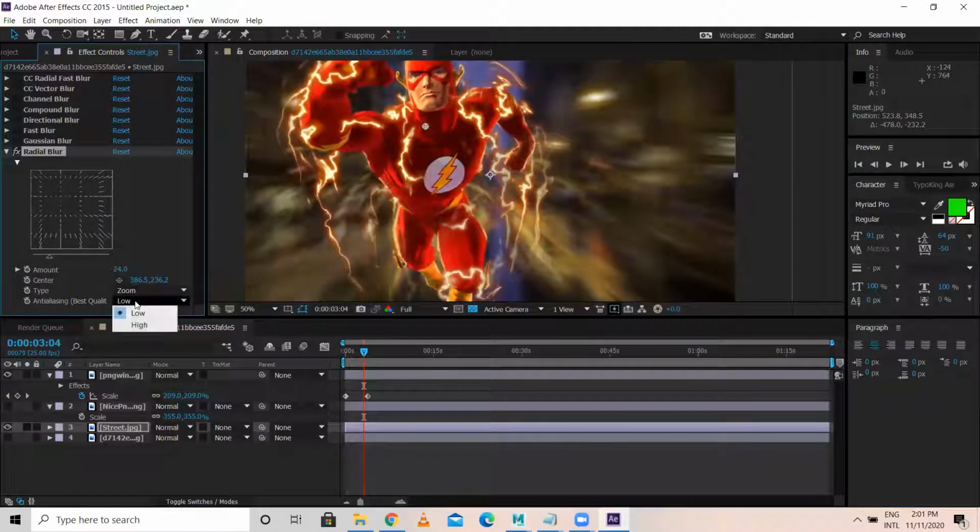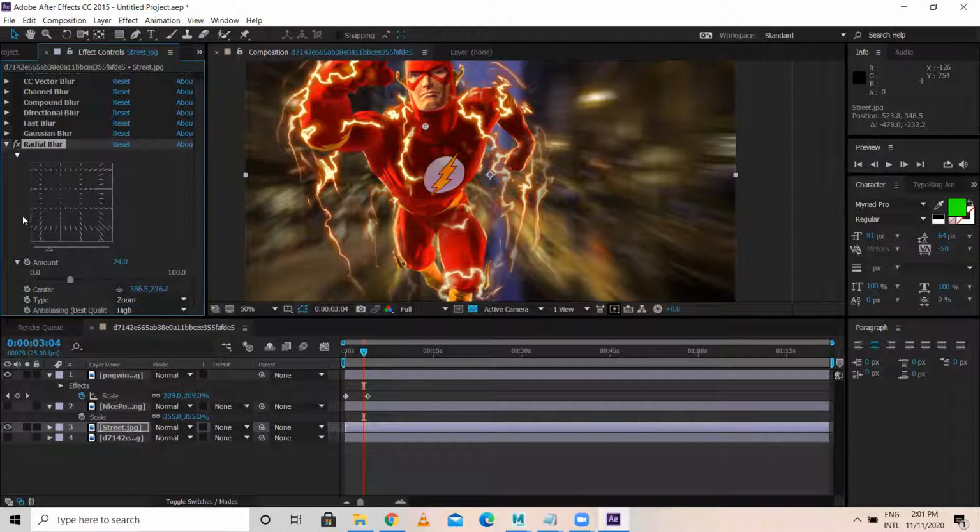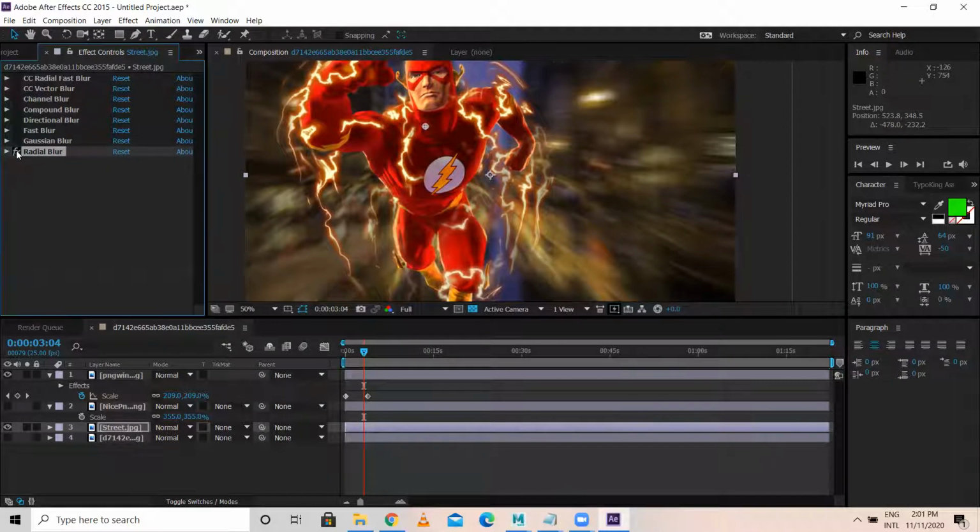Okay, anti-aliasing is nothing but filtering, meaning for the output you always give high quality. So render time will be more, but quality will be good. So that's radial blur.